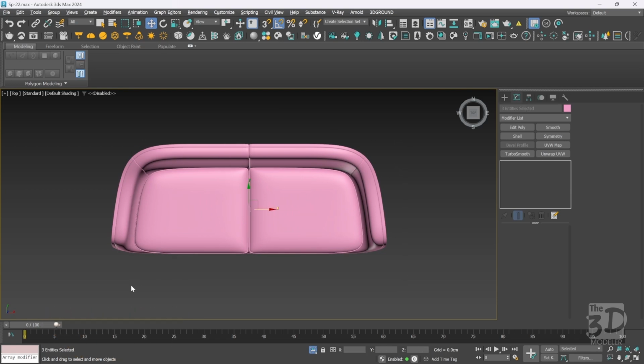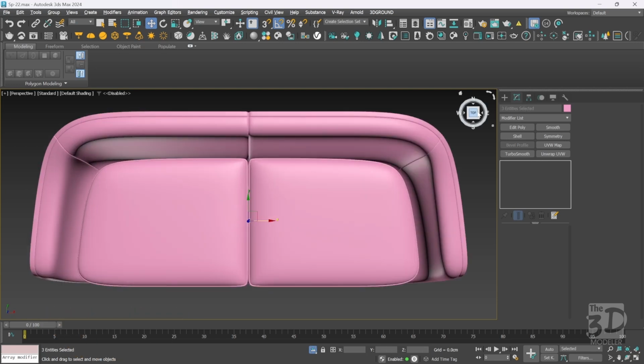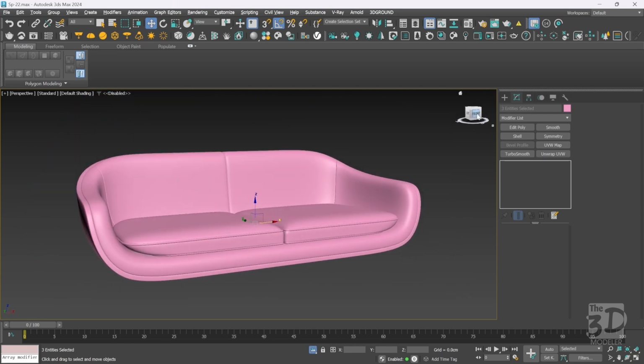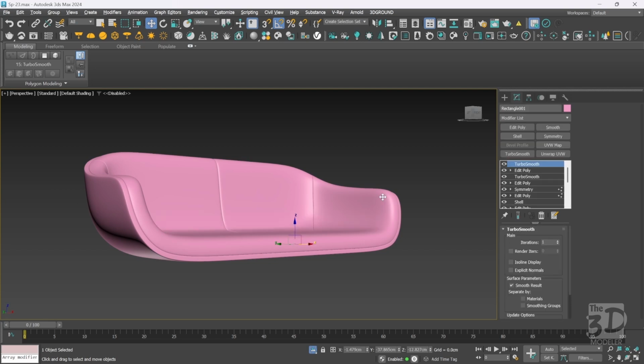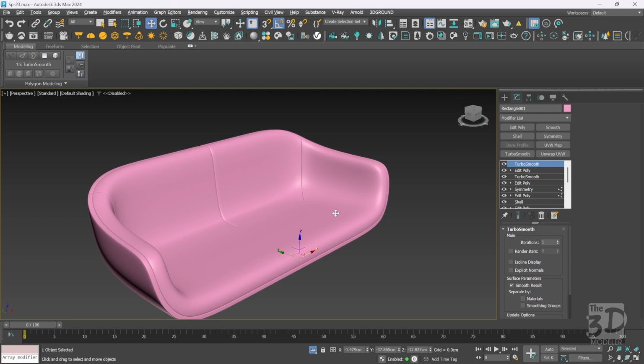And as you can see now, our seat cushion is done. Before we finalize the modeling, I want to address something. I want this corner here in the main body of the sofa to be sharper. Let's isolate the main body of the sofa. And I want this corner to be sharper.